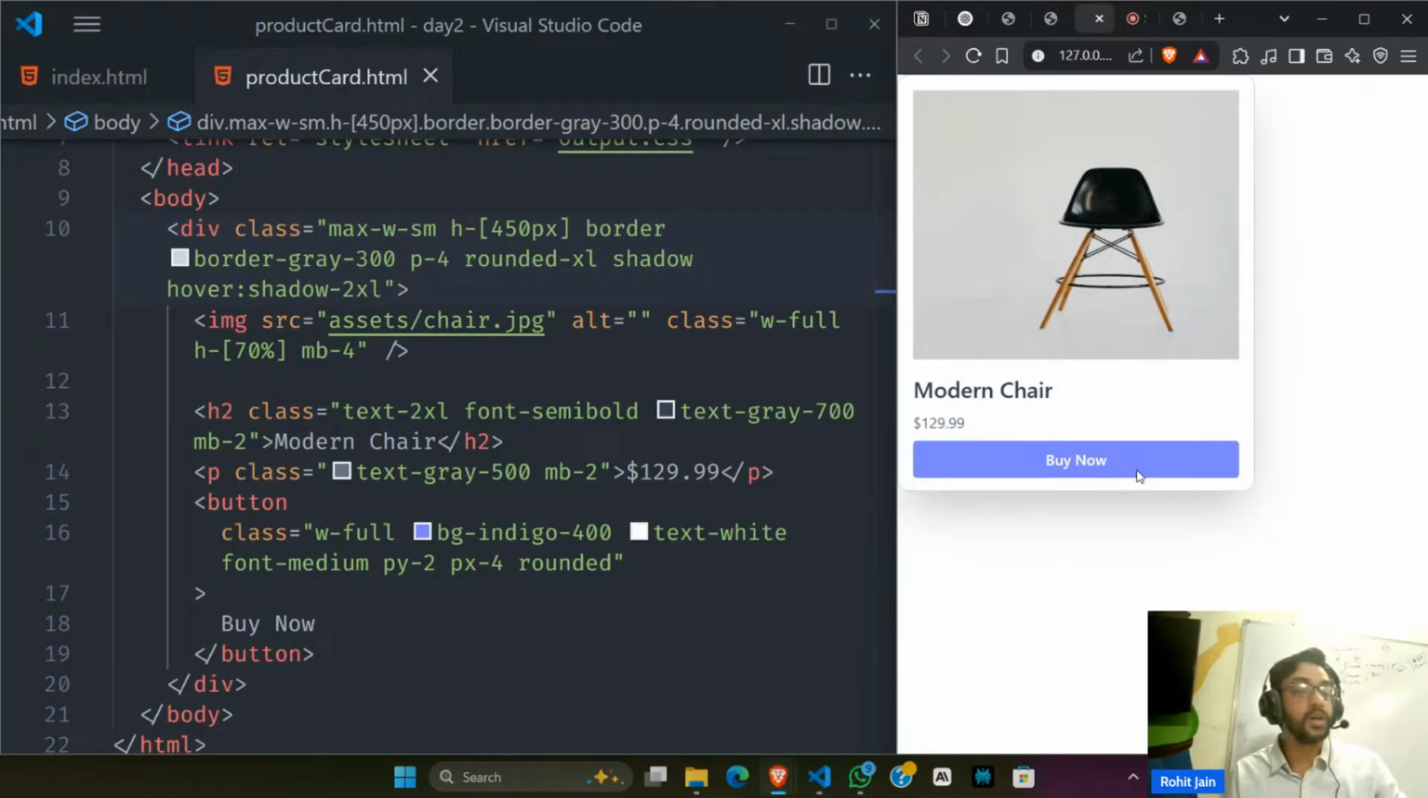And guys, yes, do try to build this right with me. You can use any image that you have in your PC, not necessarily the same images. All right. So I have the shadow growing bigger when I hover over it.